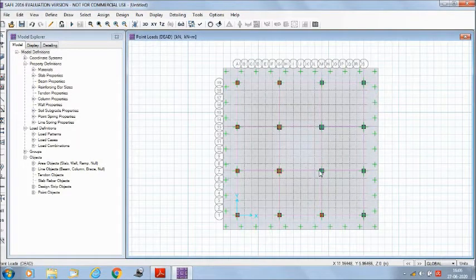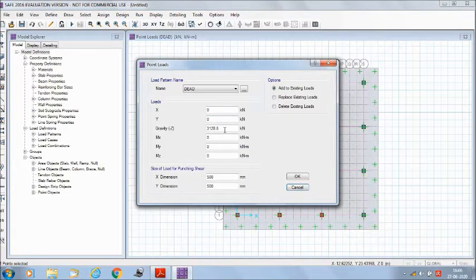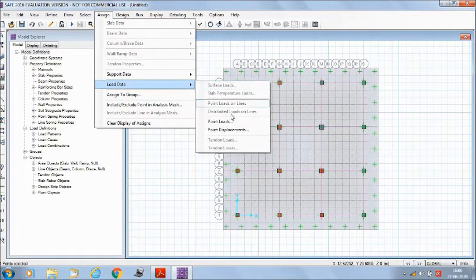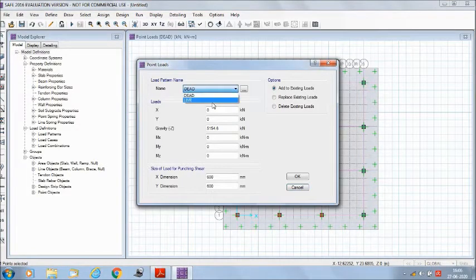Now we will go to column 10. Again here we should change the dimension to 600 mm into 600 mm. The dead load is 5154.6. Here we should change carefully the dimension to 600 mm into 600 mm, as column 10 and column 11 are of dimensions 600 mm into 600 mm. The live load is 2644.